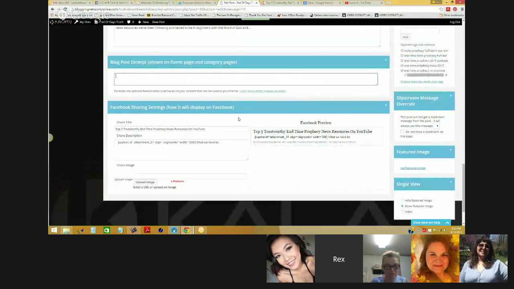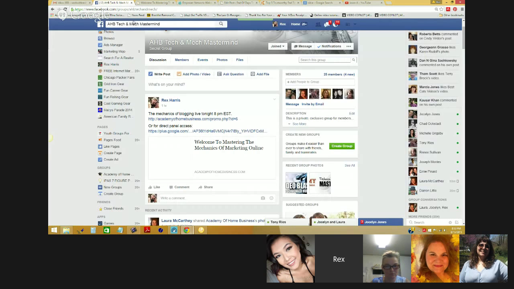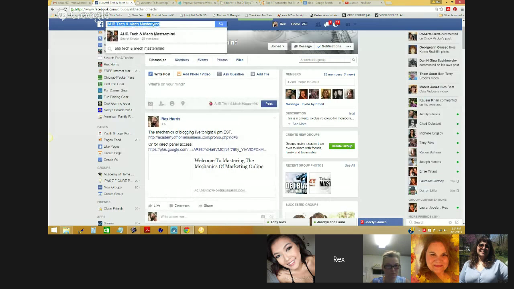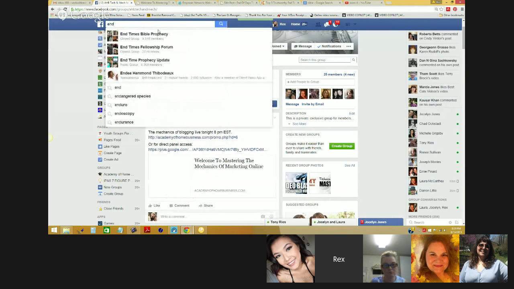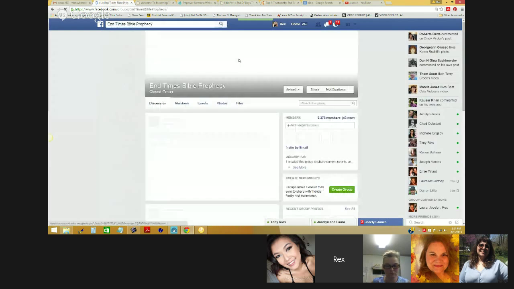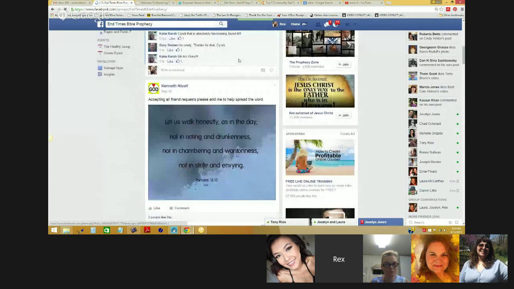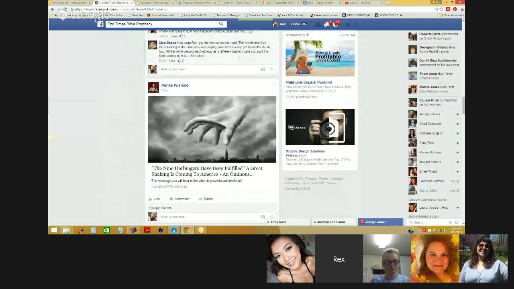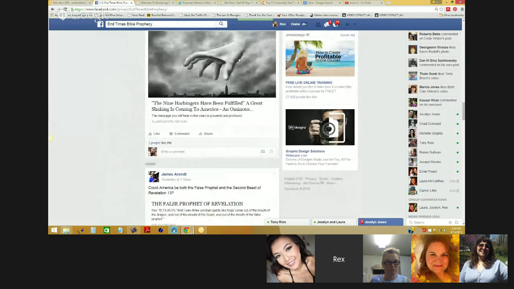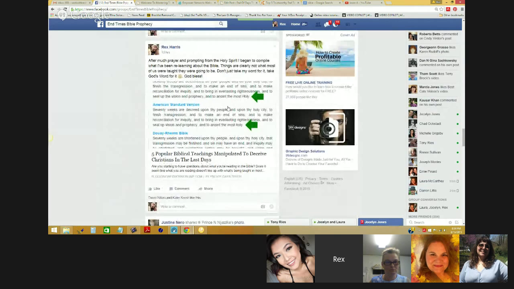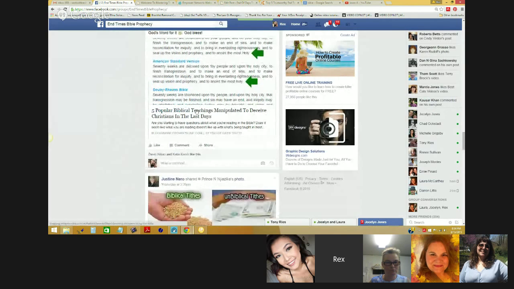Then you have your Facebook sharing settings down here, and this is exactly what your post is going to look like on Facebook the way that you have this set up. Let me give you an example of a post I made today, and many of you have seen this with other blog posts that we have done. Here's a blog post I added to a group on Facebook today. And you can see it pulled up the image that I wanted.